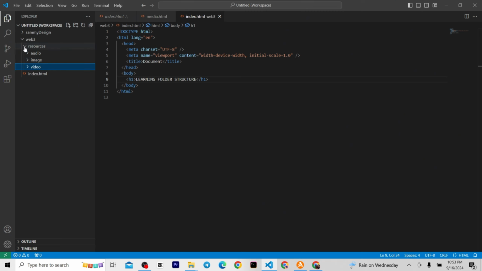I don't have it all scattered around. This is just a brief intro to folder structure. This is just a professional way of arranging your work. Keep the HTML file to HTML file. Keep the other resources that the website is depending on in their own folders.